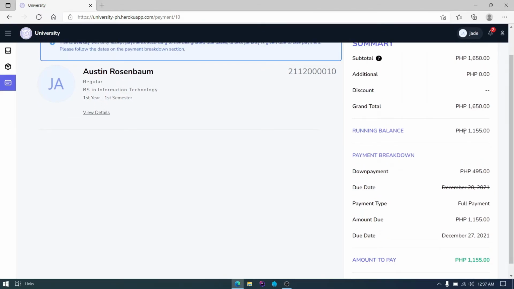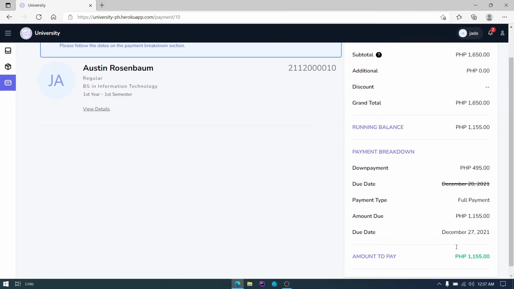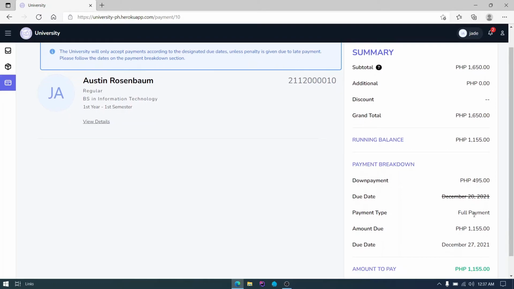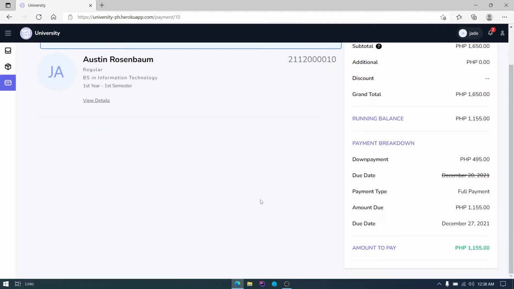We still have a 1,155 running balance, which is the next amount to pay for the date of December 21 until December 27. It says here it will only accept payments according to designated due dates.